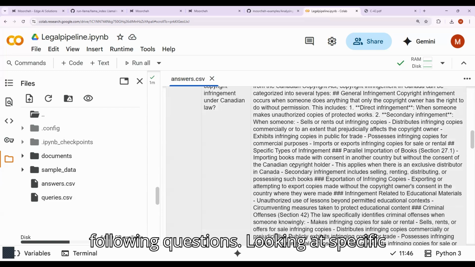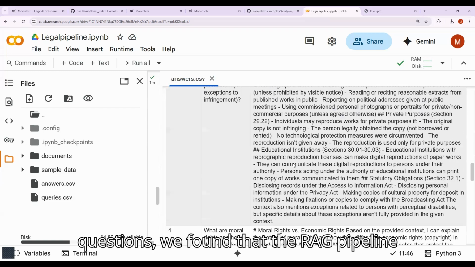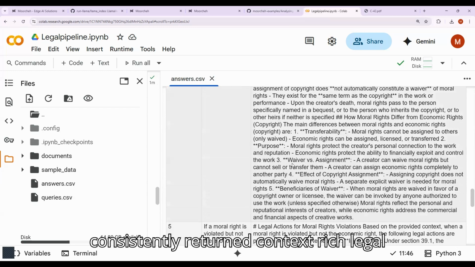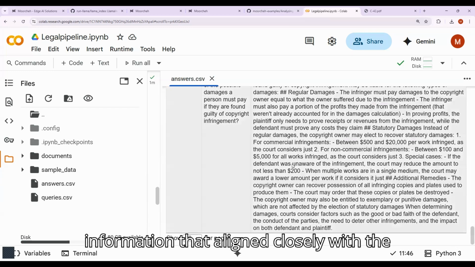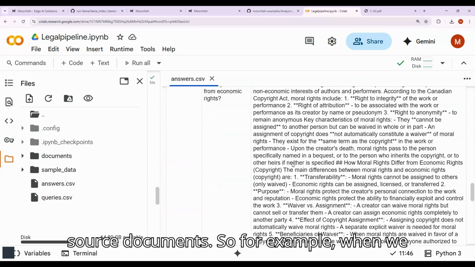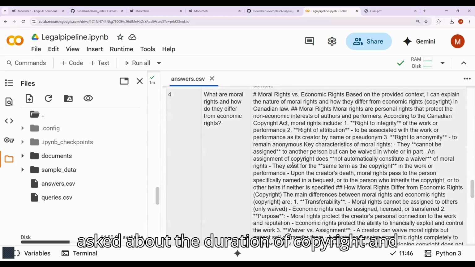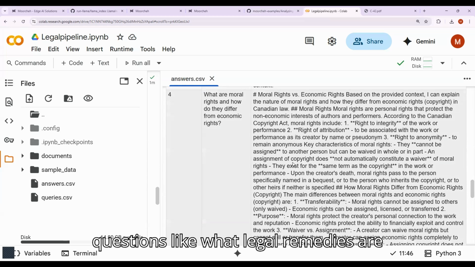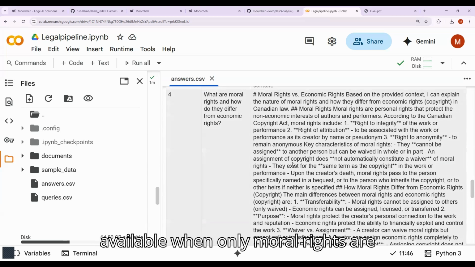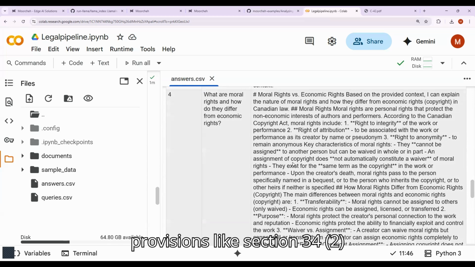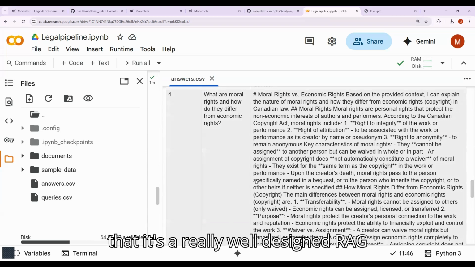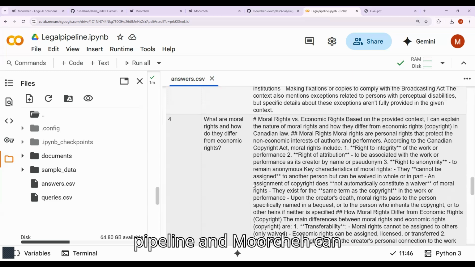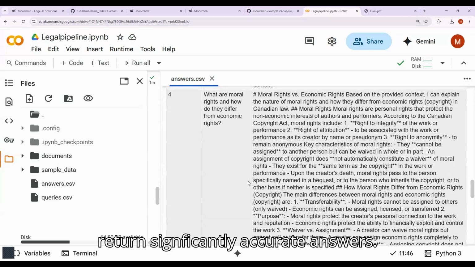Looking at specific questions, we found that the RAG pipeline consistently returned context-rich legal information that aligned closely with the source documents. For example, when we asked about the duration of copyright in sound recordings, the system accurately identified the specific timelines. And even for more specific or edge case questions, like what legal remedies are available when only moral rights are violated, the pipeline cited specific provisions like Section 34.2 with clarity and precision. So this shows that it's a really well-designed RAG pipeline, and Moorcheh can significantly return accurate answers.